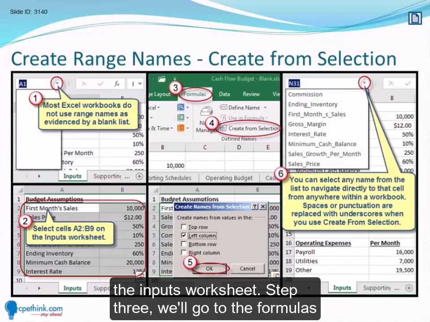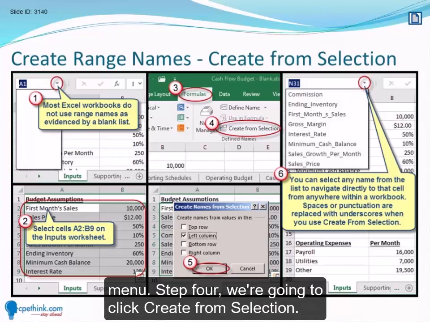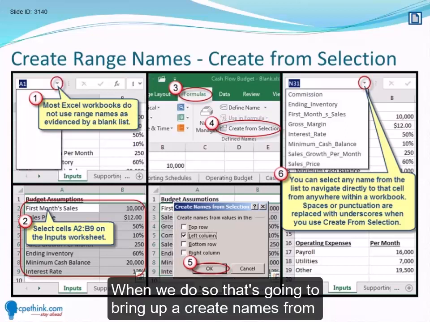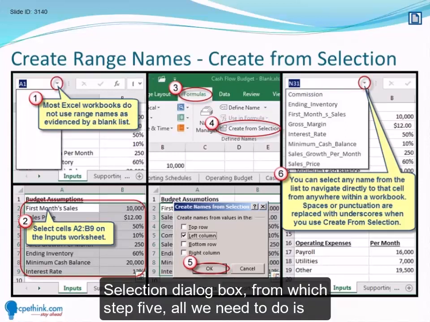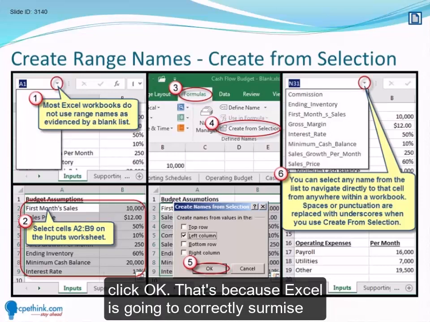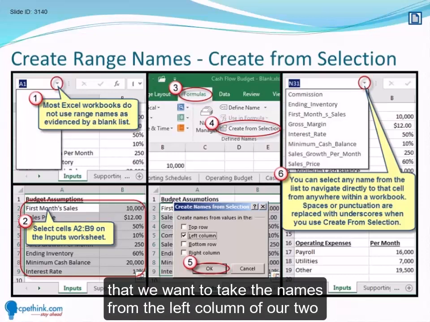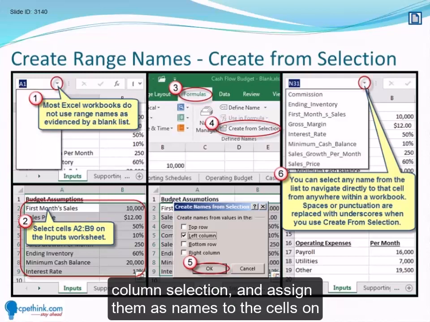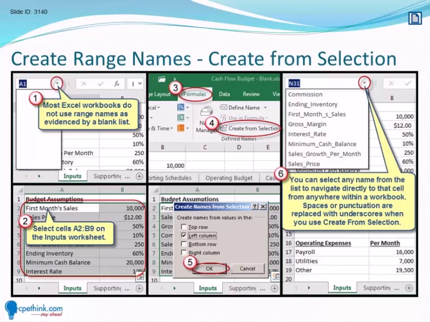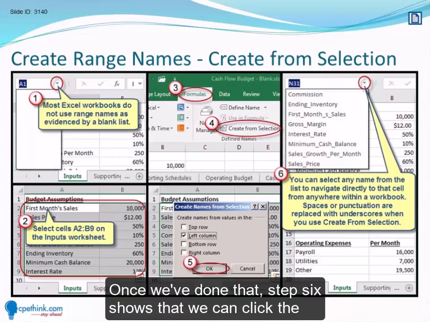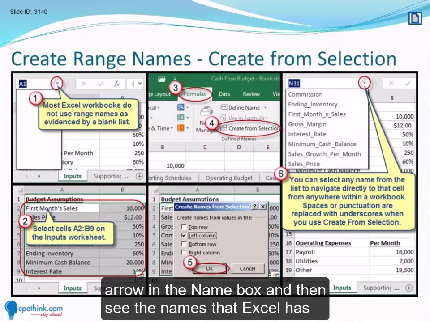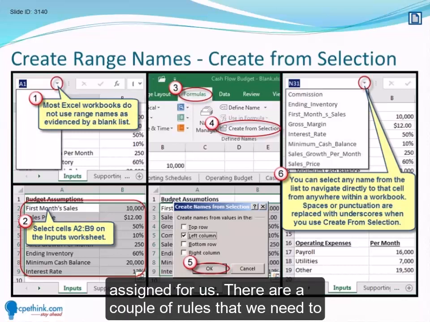Step 3, we'll go to the Formulas menu. Step 4, we're going to click Create from Selection. When we do so, that's going to bring up a Create Names from Selection dialog box, from which step 5, all we need to do is click OK. That's because Excel is going to correctly surmise that we want to take the names from the left column of our 2-column selection and assign them as names to the cells on the right. Once we've done that, step 6 shows that we can click the arrow in the name box and then see the names that Excel has assigned for us.